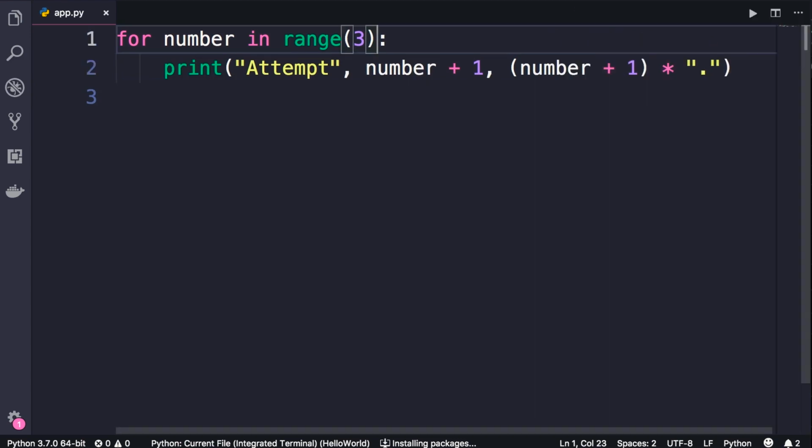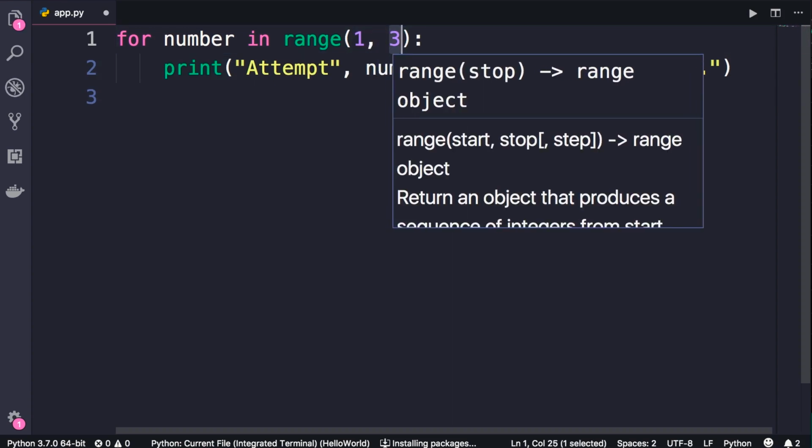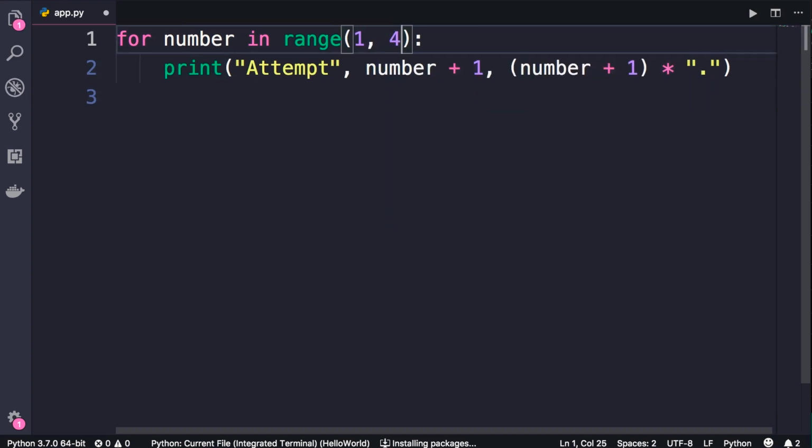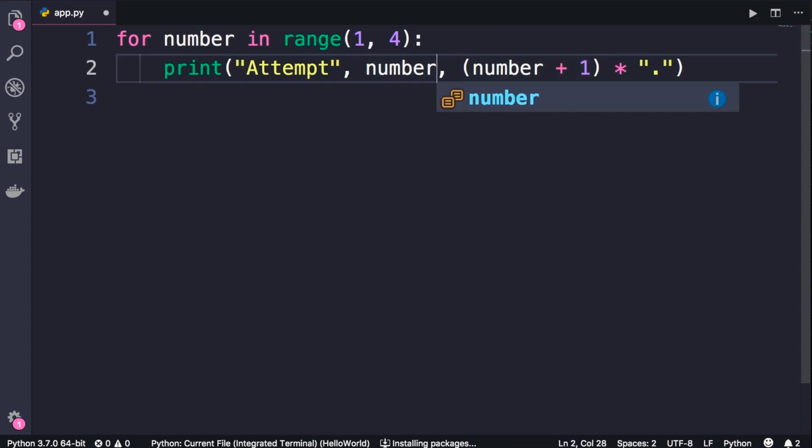Now let me show you one more thing before we finish this lecture. As you saw, this range function generates numbers starting from 0 all the way up to this number here, but it doesn't include this number. Here we can pass another argument, say start from 1 and finish before 4. With this change, we don't need to add 1 to number every time, because in the first iteration, this number variable will be set to 1.